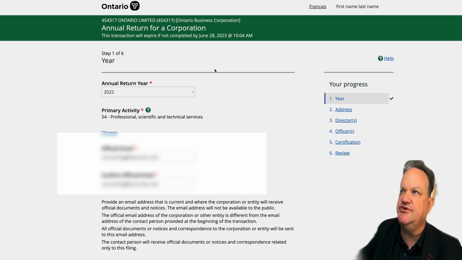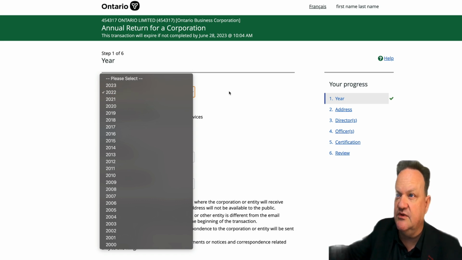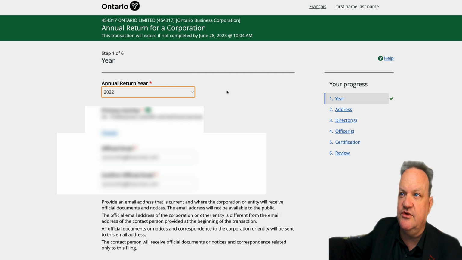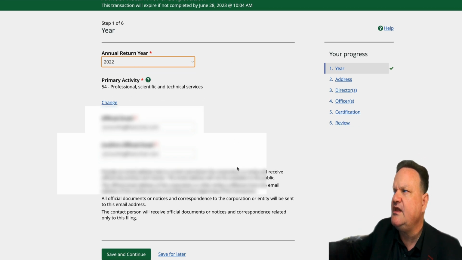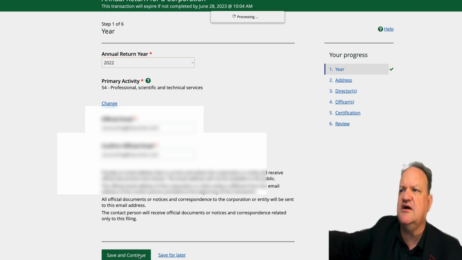Now it's going to take you to an area where you're going to choose your annual return. So I do a drop down. I can see all the years going back to 2000 that you could do your filing online based on if you need to file. So in this case, I'm going to do one for 2022. This is where you can make changes about your business or otherwise. So once you enter in your official emails, your details, save and continue.